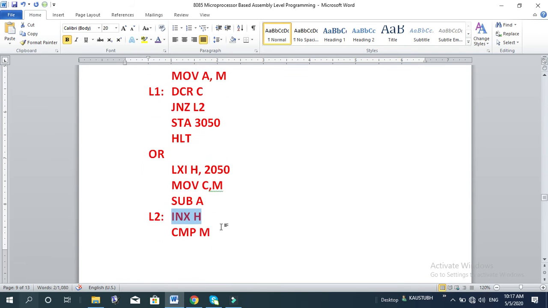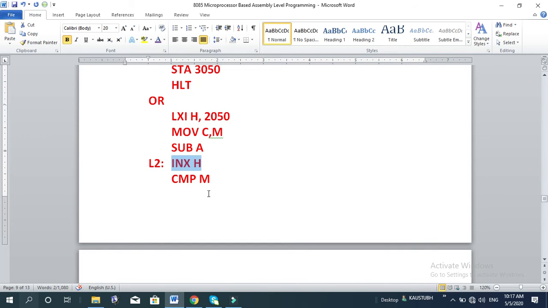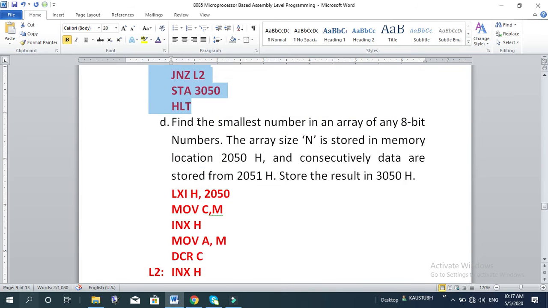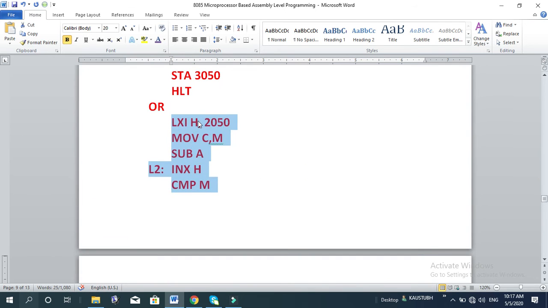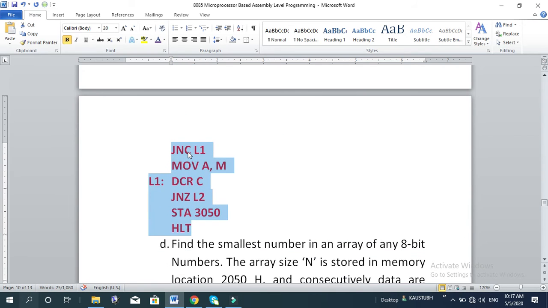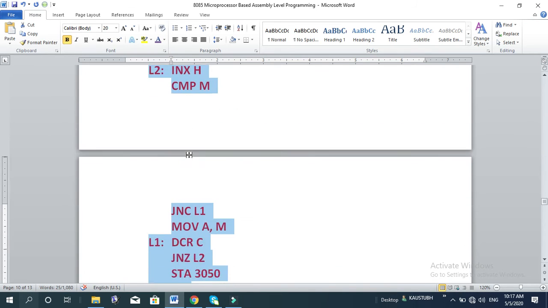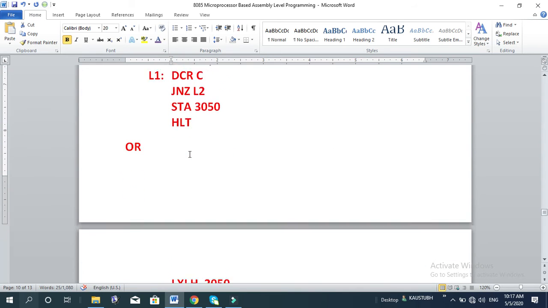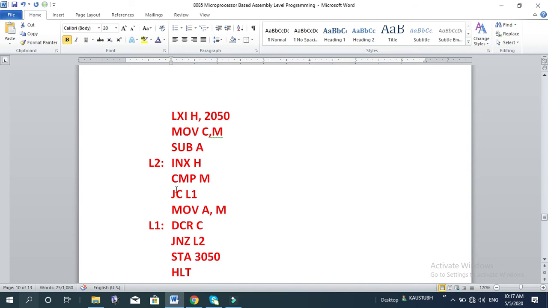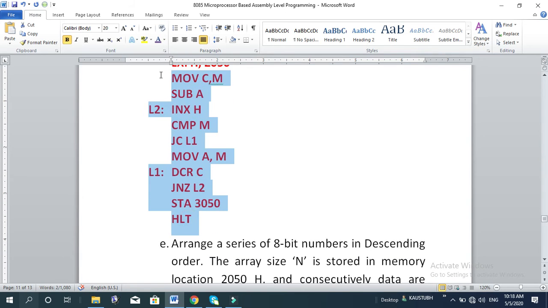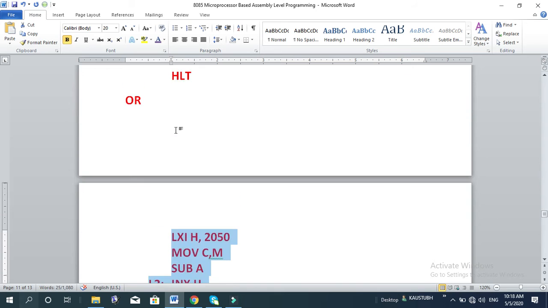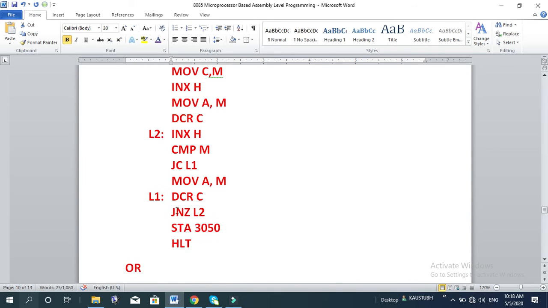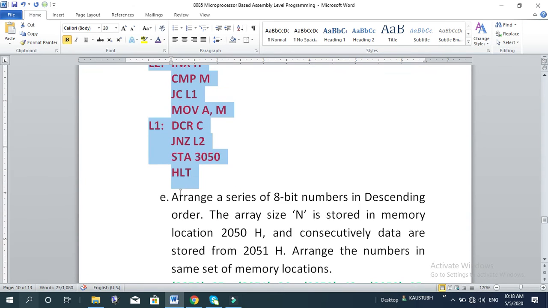If you compare these two programs, it is better to use this program, because it has fewer bytes as well as fewer machine states, so the total execution time is also reduced. As with the largest, the same can be done for the smallest. Instead of that JNC, you need to put JC only, as explained earlier. So this is the efficient program for the smallest, more efficient than the earlier one.